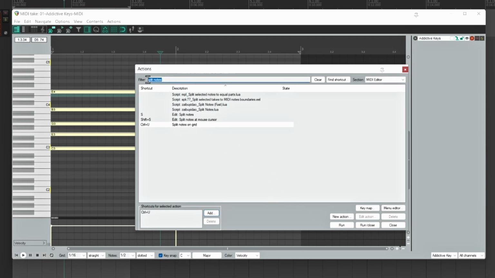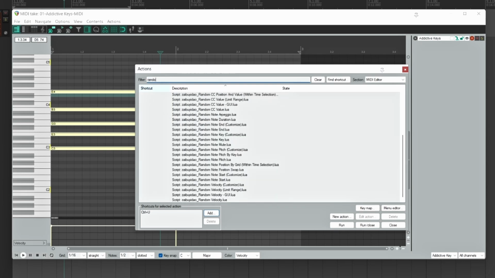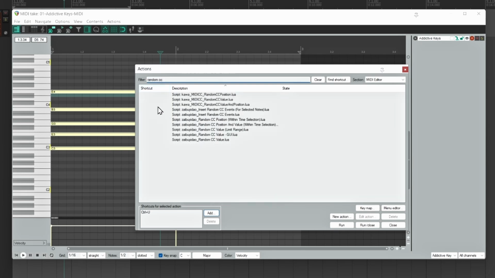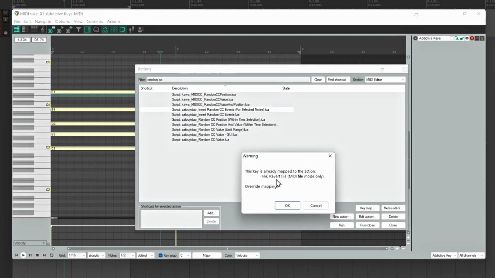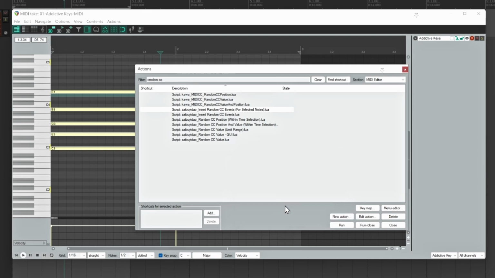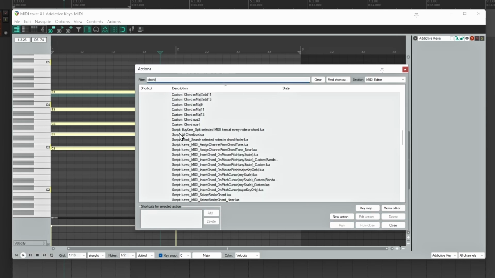And I want to do another one. Go random CC. All right, so what I want to do is random CC events for selected notes. So I'm gonna click on this one, and I'm gonna do this one as Alt and R. Right, it's going to tell me that this one has one. This revert file, I have no idea what this does, but I'm going to override it because I want this to be there. All right, so now I have those set up on here.